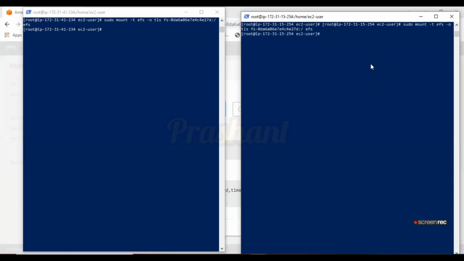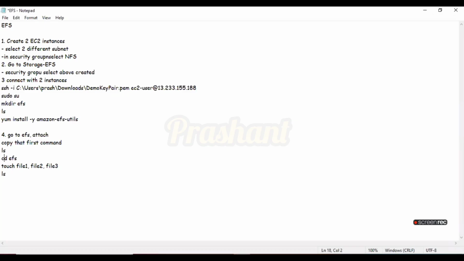So try to understand the meaning of that command. Sudo means it's a root permission. Mount means the EFS we are going to attach with our EC2 instance, having a folder called EFS. Which folder did we create in both the instances? We created EFS, right? That EFS folder is going to be accessible by anyone from any region. That folder is going to be accessed by anyone from that EC2 instance, right?